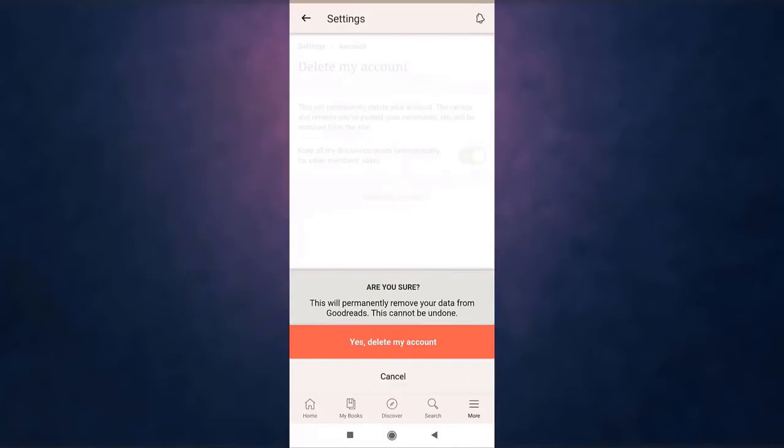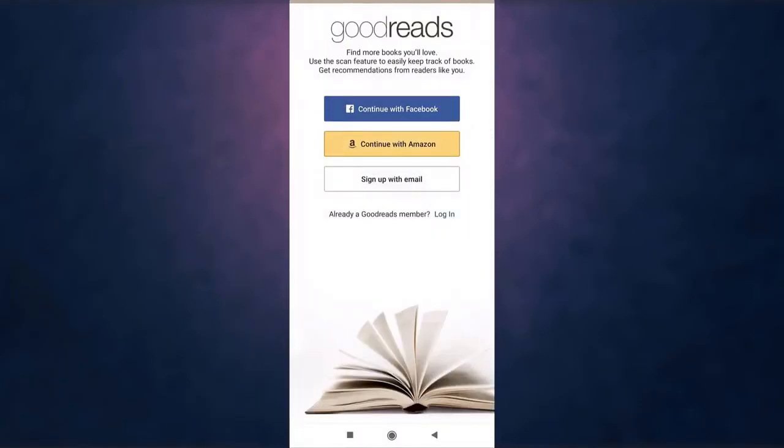A pop-up message will appear on your screen informing you that if you delete your account, your data from Goodreads will be permanently removed. Then tap on Yes, Delete My Account. This way you can permanently delete your Goodreads account.